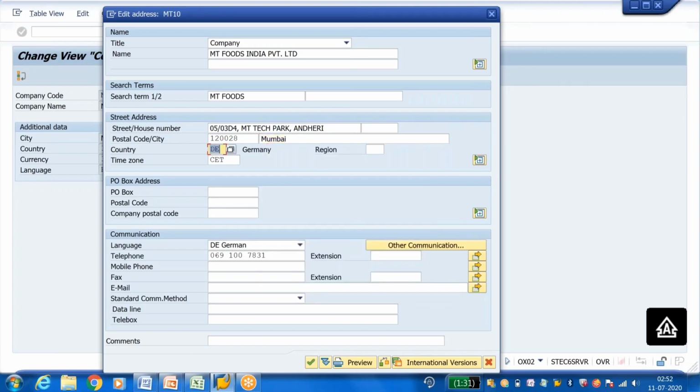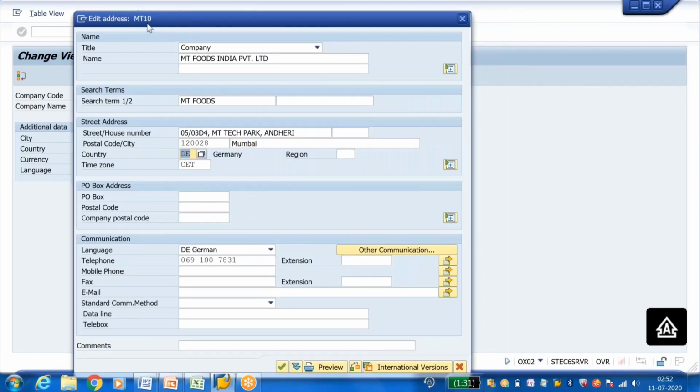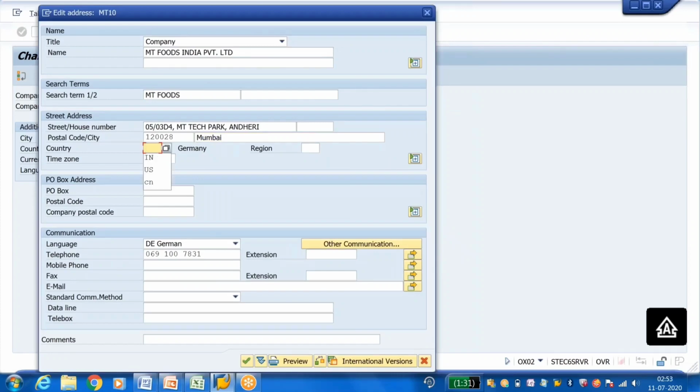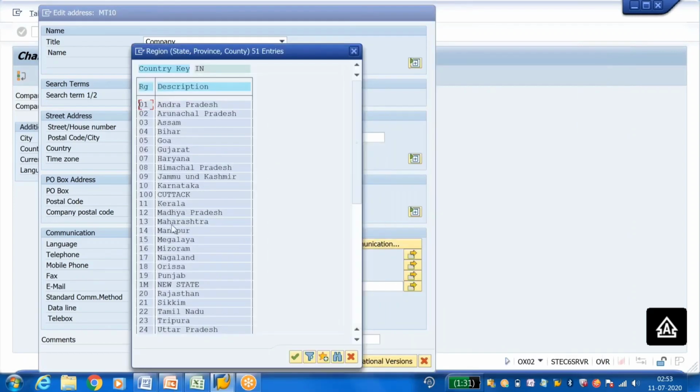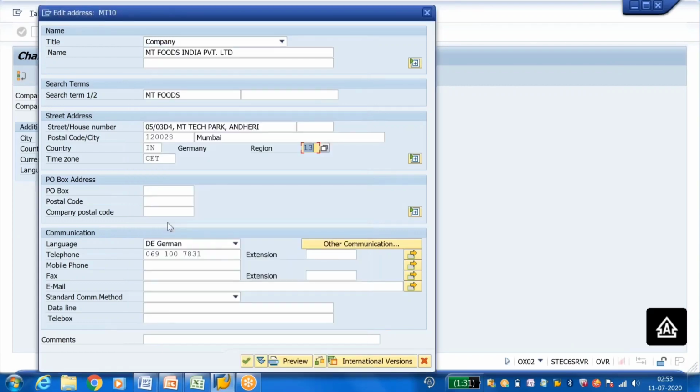The company is located in Mumbai, so I'll give the city name over here. Then country would be IN, India. Then here you will get the region for India. Each state has one region. So Mumbai region is Maharashtra, it's 13. Andhra Pradesh, Meghalaya, Odisha, whatever it may be. So Mumbai is Maharashtra, so region code is 13. Then here you have to give the time zone. Time zone for India is India.